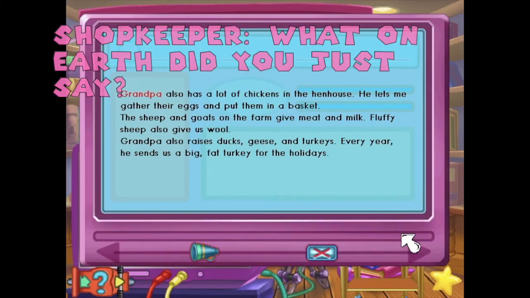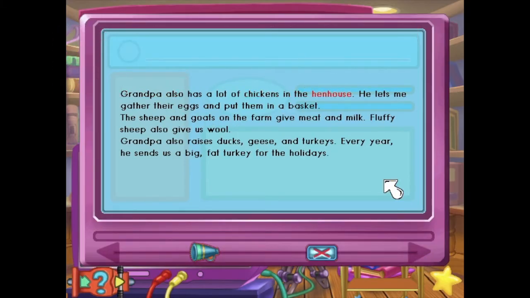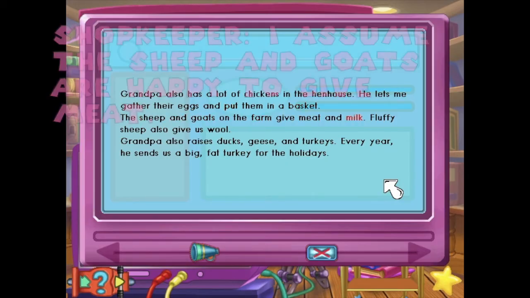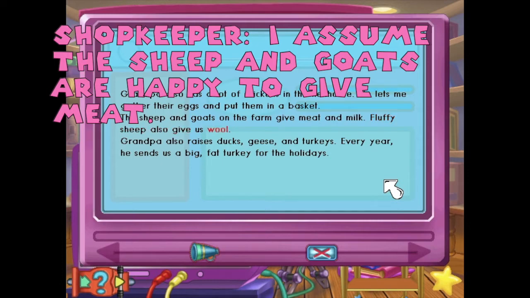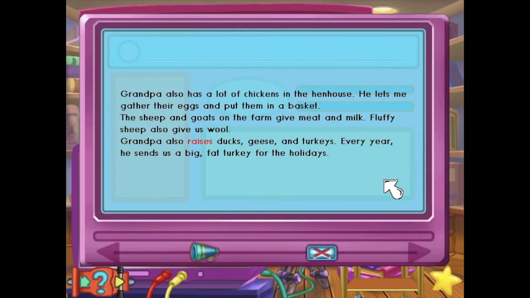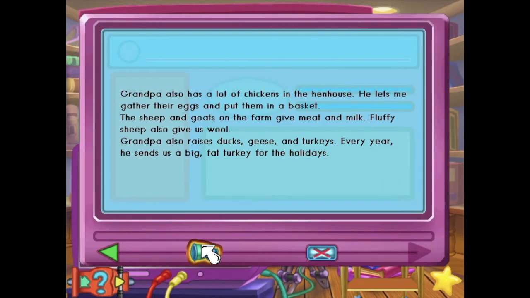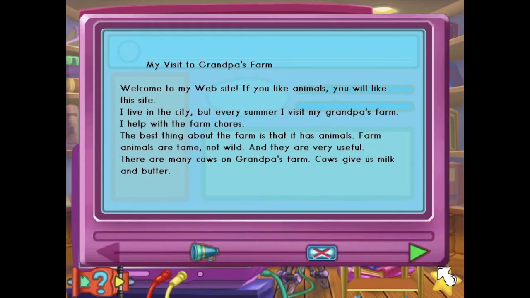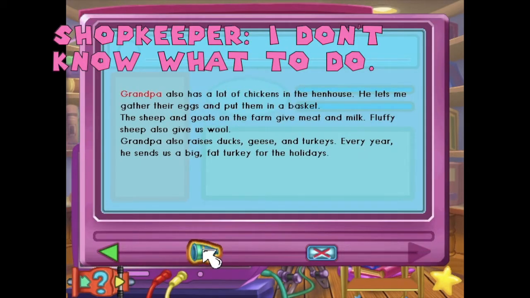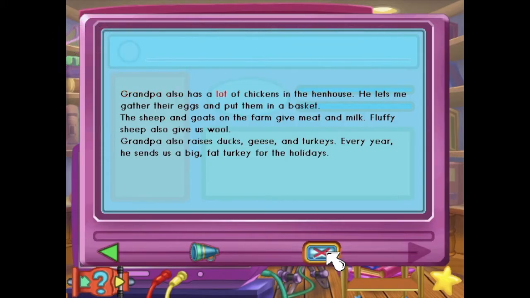Grandpa also has a lot of chickens in the hen house. He lets me gather their eggs and put them in a basket. The sheep and goats on the farm give meat and milk. Fluffy sheep also give us wool. Grandpa also raises ducks, geese, and turkeys. Every year he sends us a big fat turkey for the holidays.